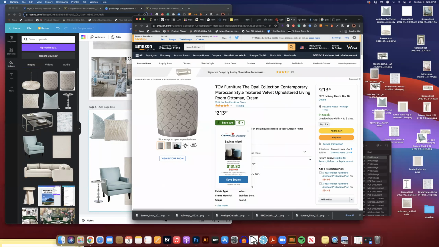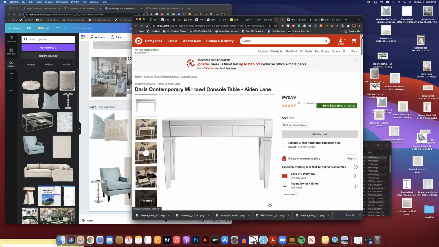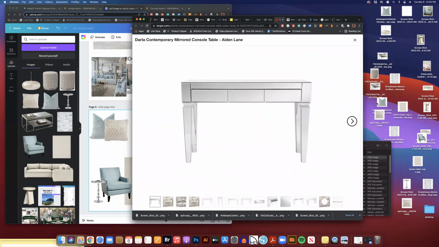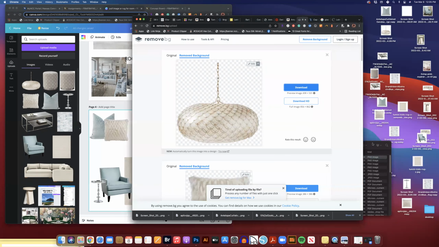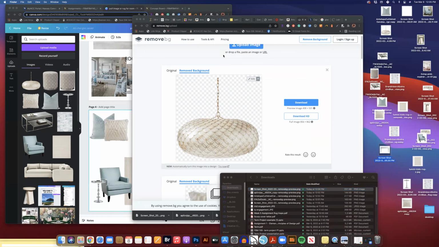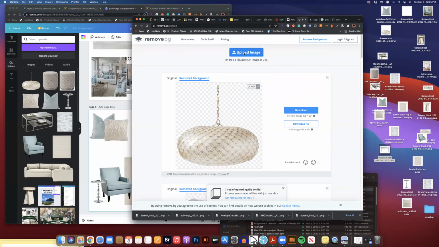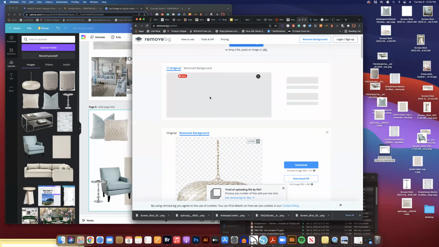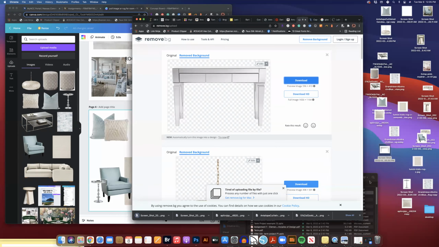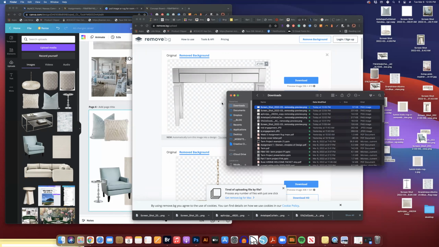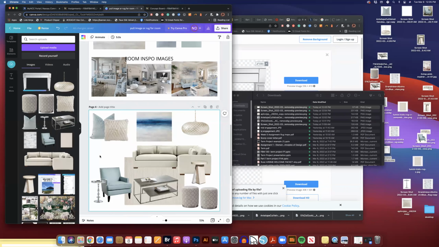And then I'm just going to show you one more, which is this console table. And I will just take a snapshot of it because it won't let me drag it out. And then it's on my desktop, I'll go to the remove background and then upload the image. My background gets removed, download it, and then drag it from my download into Canva.